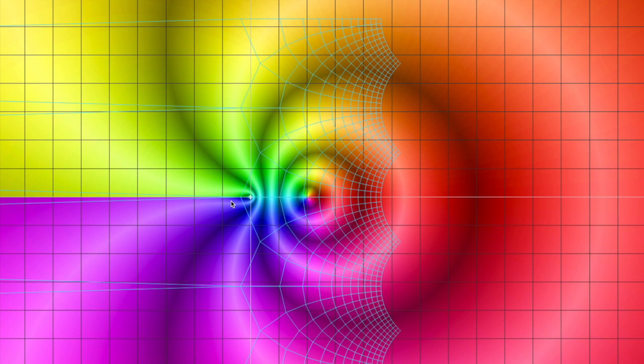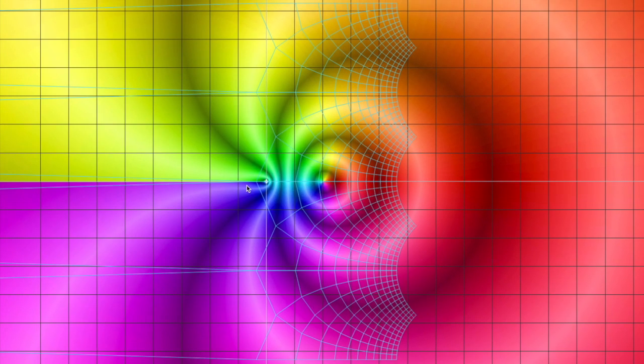Let me try and explain to you what we're even looking at right now. Each of those lines that we're seeing is how the log function has transformed the square grid. And what the domain coloring is doing is using the log function to compute the color of every pixel on the entire screen.